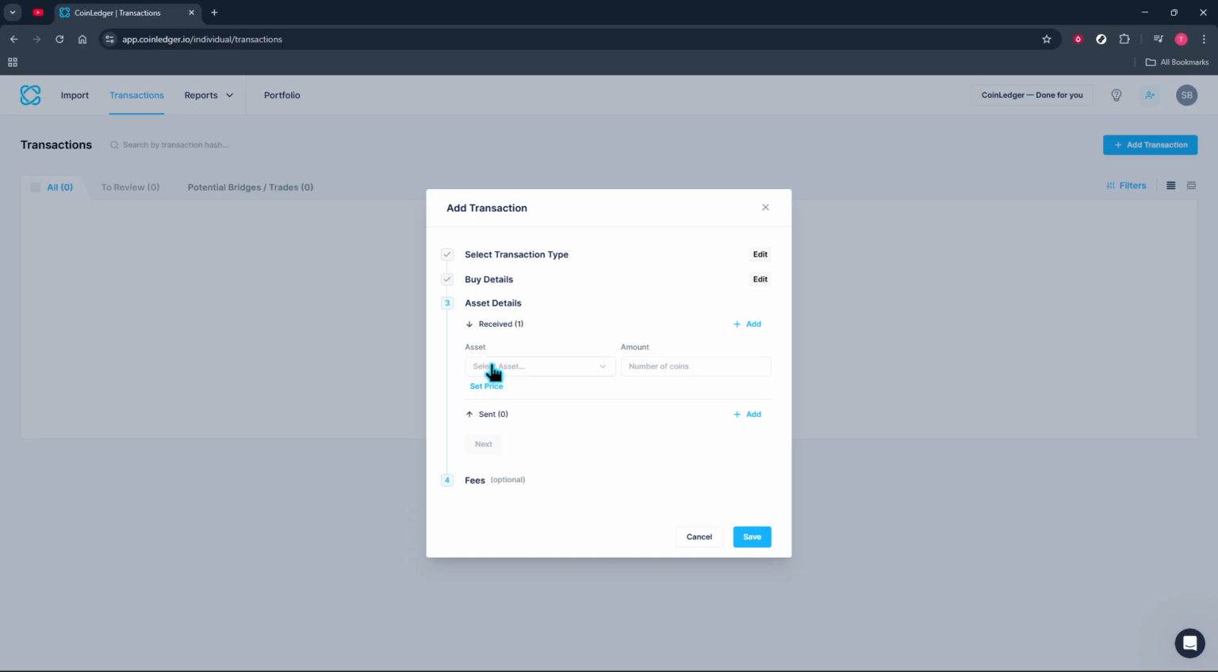Now complete the asset details. Select the asset involved in the transaction, then enter the amount. If the interface allows adding an additional asset for multi-asset events, you can use that option, but only when it reflects what actually occurred. Type the exact quantity, including decimals if necessary, and confirm it matches your records or transaction hash. If there's an on-screen field for fees or notes, enter those accurately so your totals are precise.